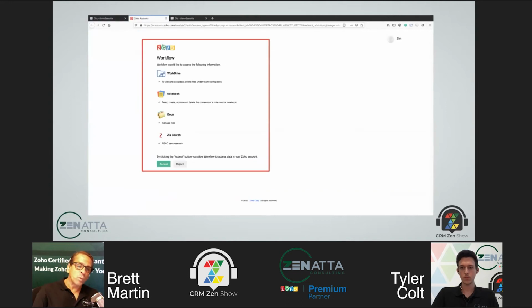So with Notebook, once you basically click on that, the very first time you do it, it's going to allow you to have access to Work Drive, access to Notebook, access to Docs, access to ZS Search.